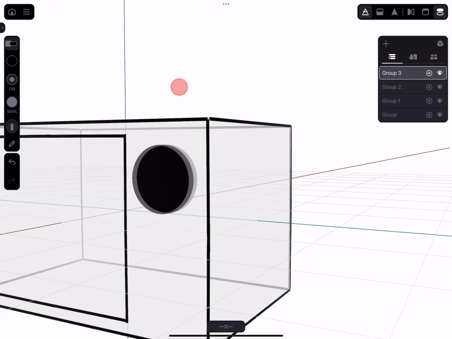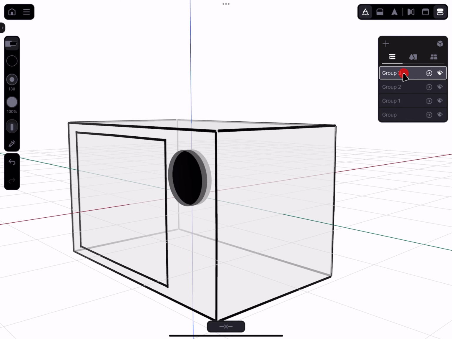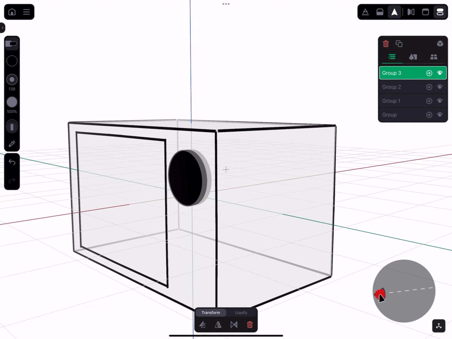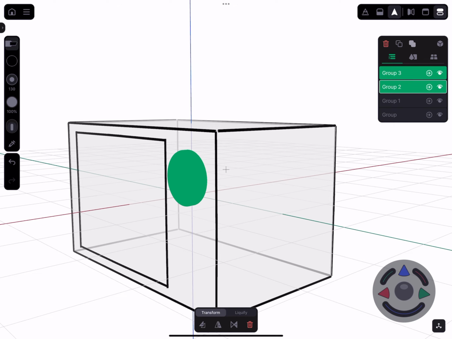Now tap and hold on the group to select a circle and use the joystick to move it to the outside. Now tap on the previous group and select merge.